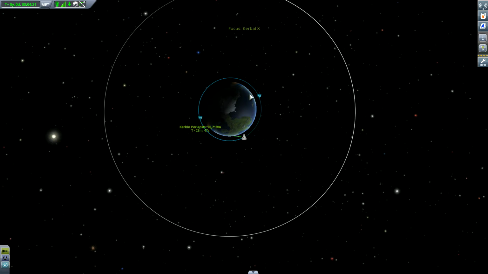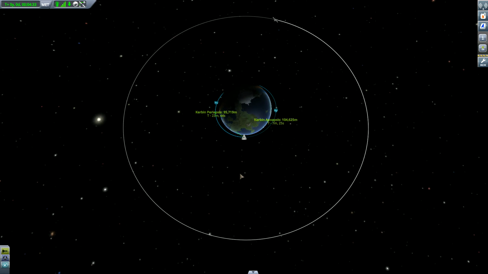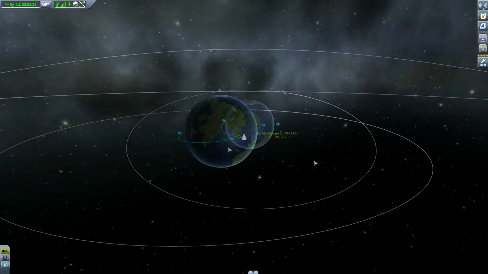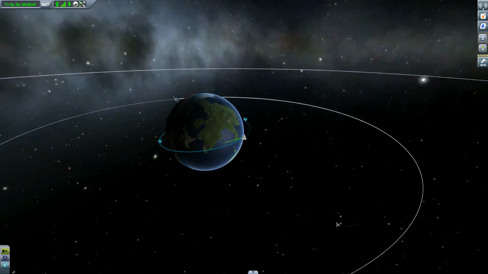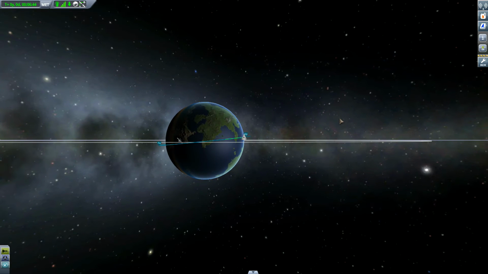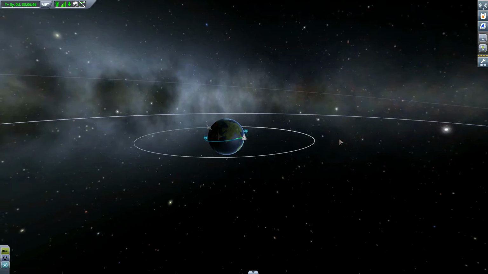Anyway, let's get into the meat of this tutorial. Now we're in orbit, we can talk about orbital maneuvers. And that's circularized enough for me. You don't have to be perfect with the orbits. Now what you notice about this orbit, it's at an angle. That is on purpose.